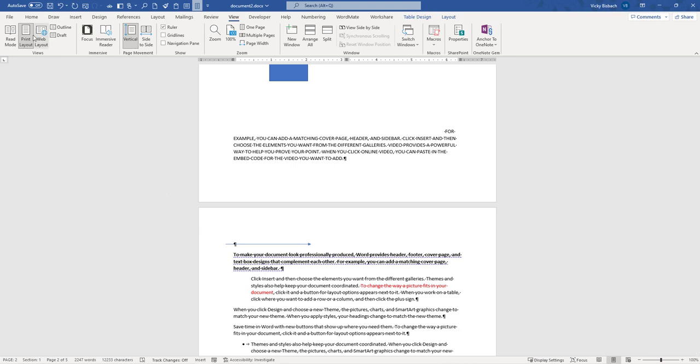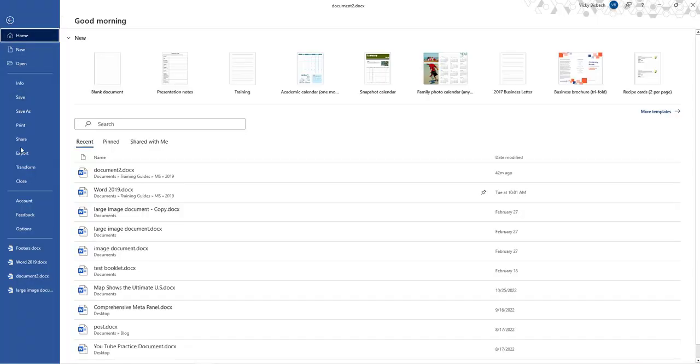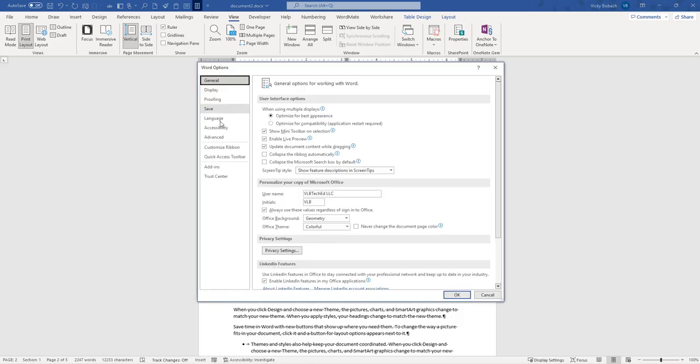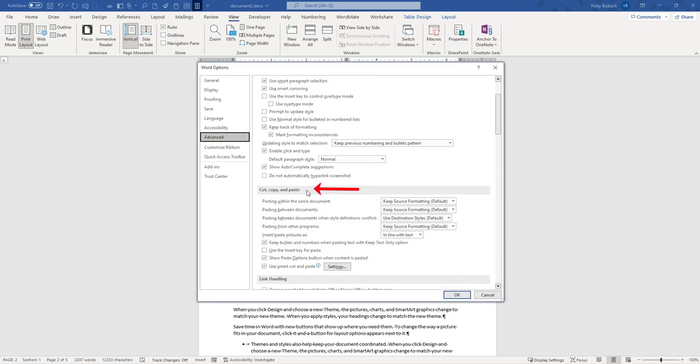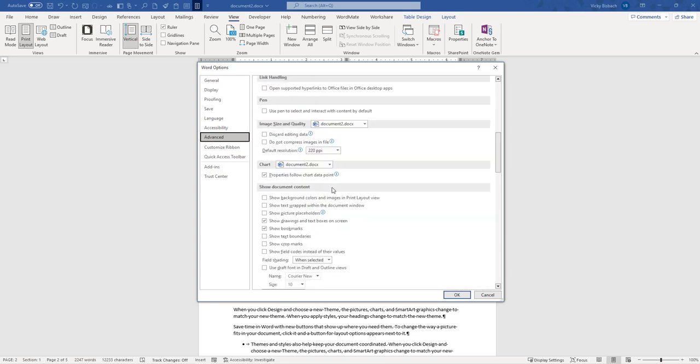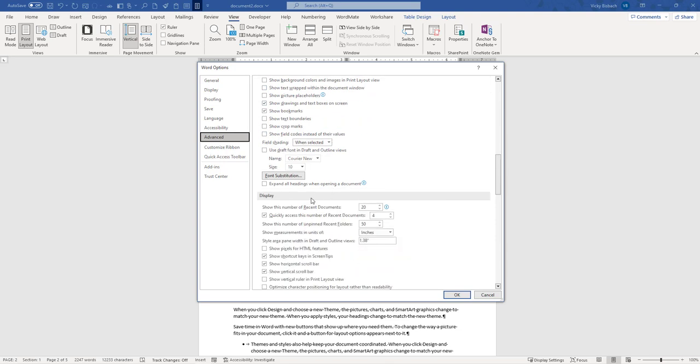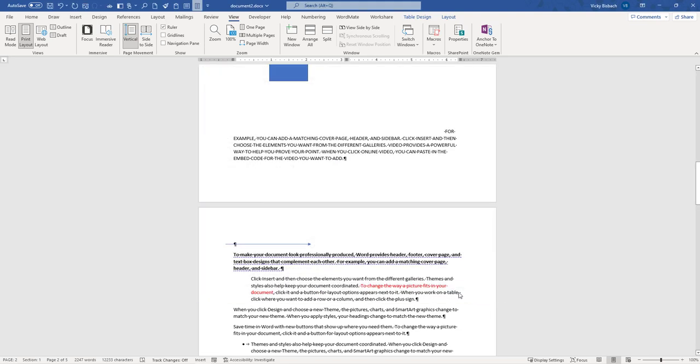So to get to our advanced options, again, remember it's File, Options, Advanced. And in this video, we went over the editing options, cut, copy, and paste, show document content, and our display options. Any changes you make here, and when you click OK, it's going to affect your documents. Say OK, and the options are selected.